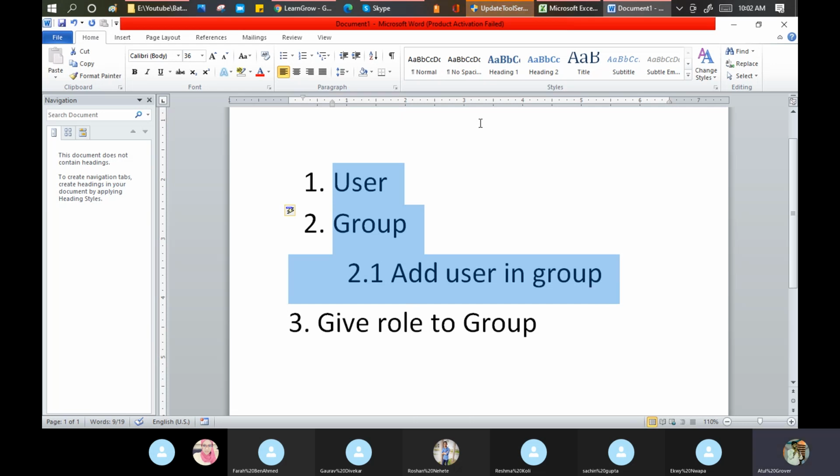The reason it's required is that if any user leaves the organization, you just remove that person from the group, and all the required roles automatically move out from that particular user.